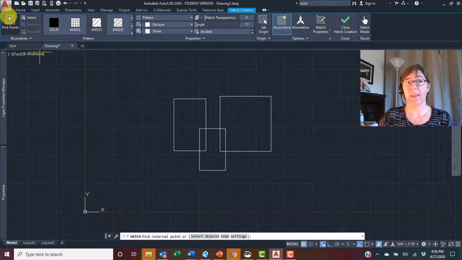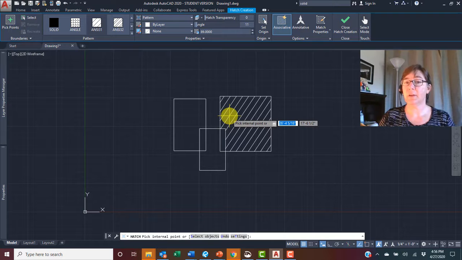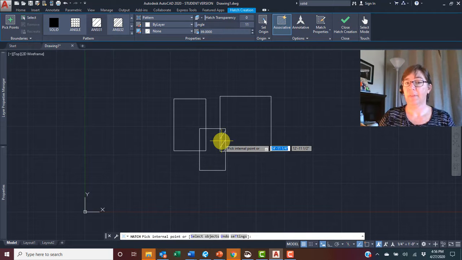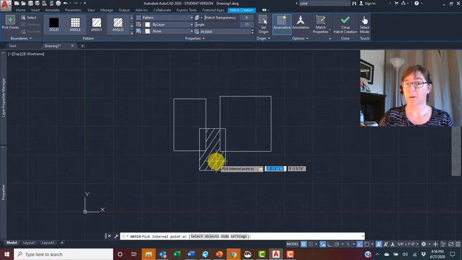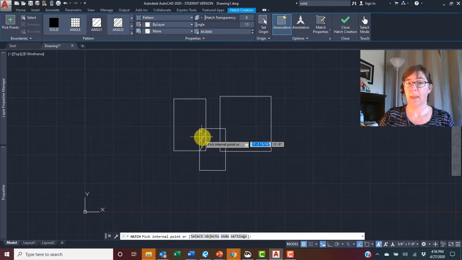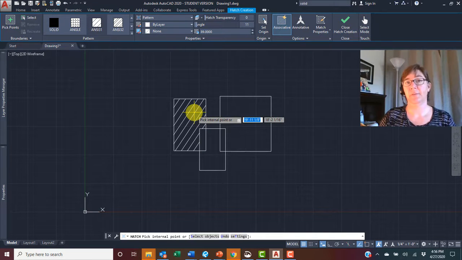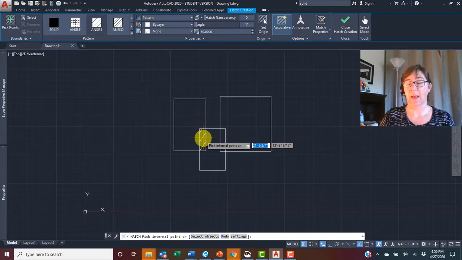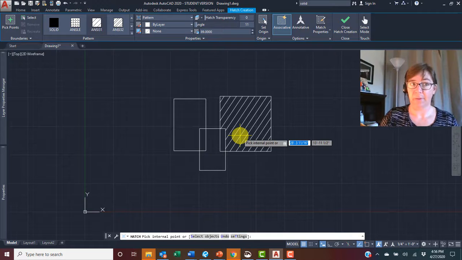Let me demonstrate. If you pick points, it's going to take a look at everything that is drawn on your screen and select an internal point from there. So as I am hovering over these different areas, AutoCAD is finding these boundaries for me and giving me a little preview.